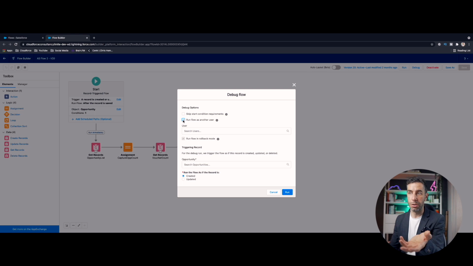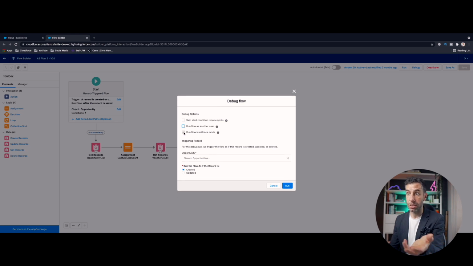Run flow as another user. Great, I've still got that feature because I activated it. But the big difference between the screen flow and auto-triggered flows is this one: run flow in rollback mode. Rollback mode is the thing that I mentioned a bit ago, that it's not going to commit any of the changes to the database.